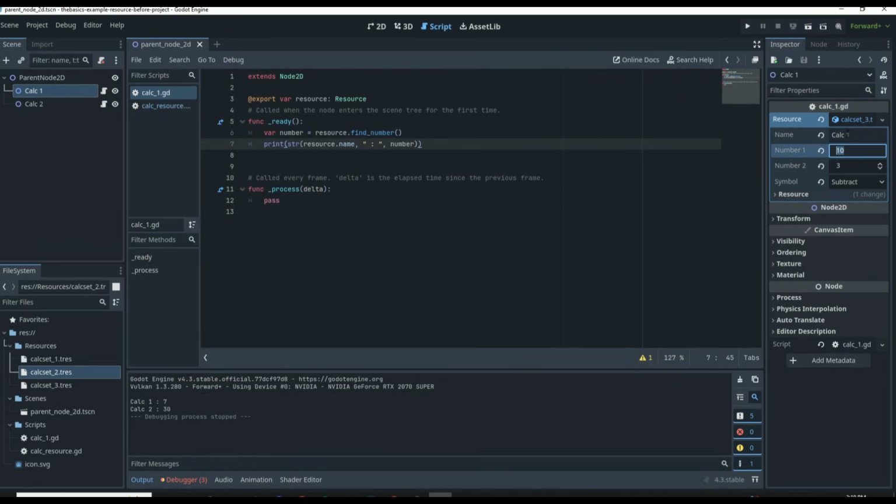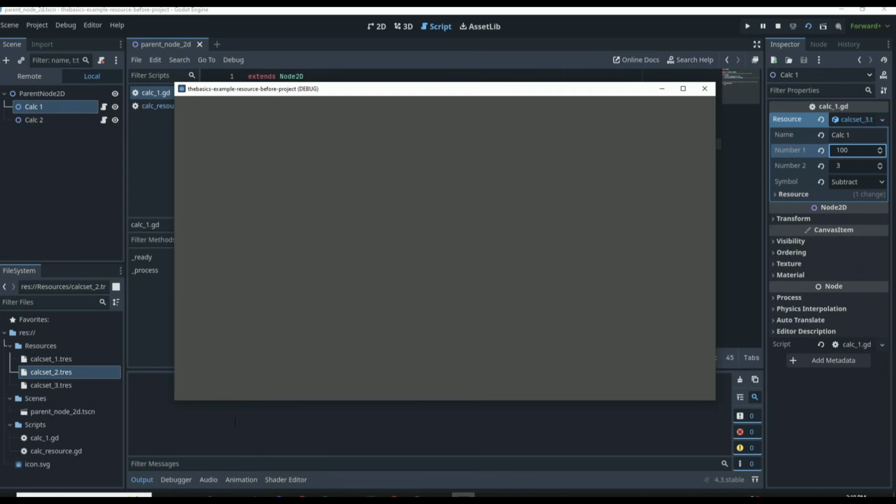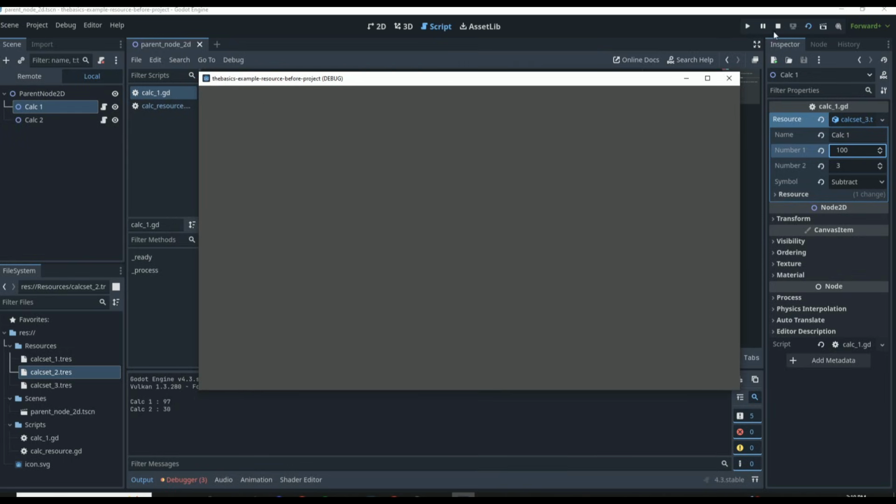If we go to calc 1, we change up the numbers a little bit. That's 100 minus 3. Click play. You're going to see that everything is going to come together, and everything is going to work exactly like it should. So that is the little calculator example. That's kind of the basics of the resources.